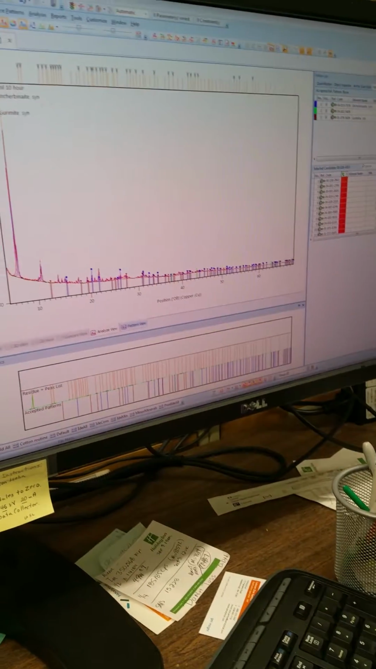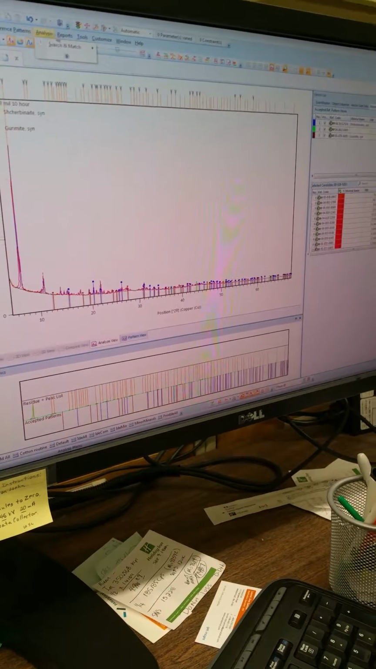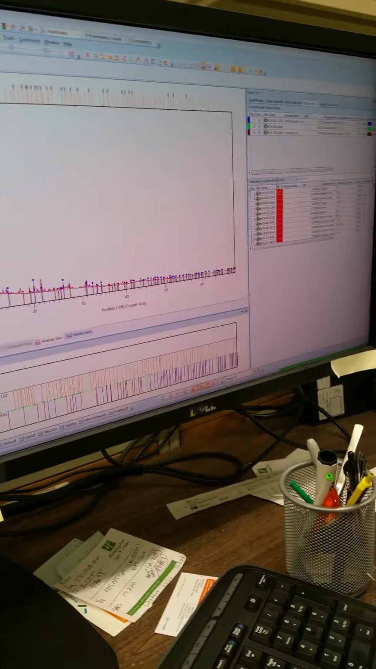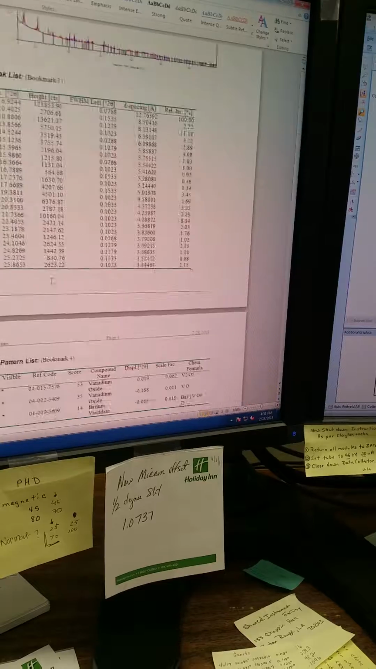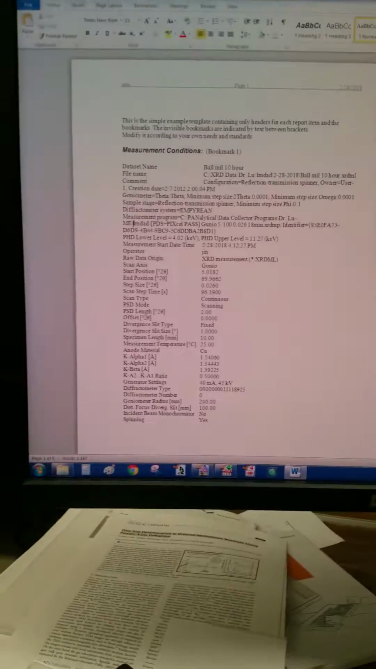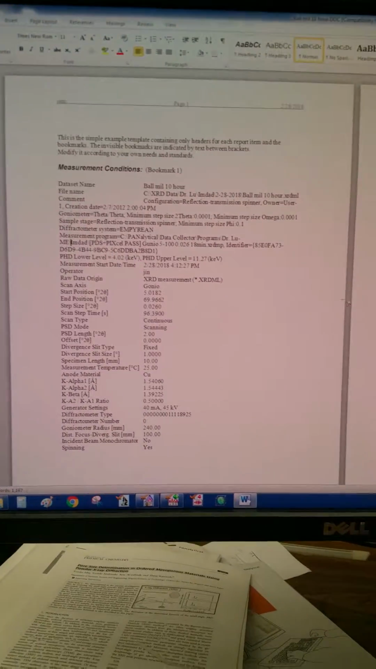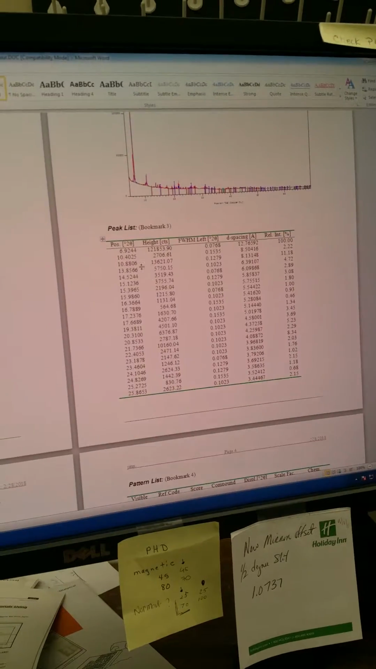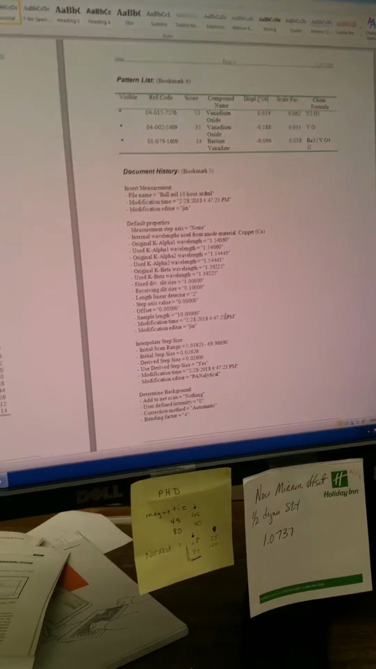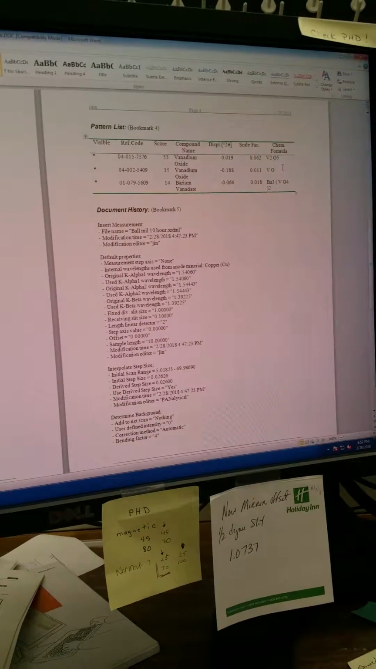Once you're done, you can save it in whatever format, or you can create a report. If you create a report, it's going to create a file for you that gives you the peaks, the materials, and things like that. The details about this material, like this is the detail of the measurement. This is the graph. Peak list. And this is the materials, chemical formula. This is the basic thing.